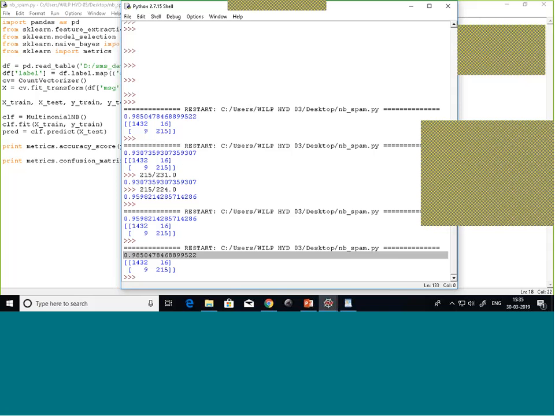So the diagonal elements here are 1432 plus 215, and divide by the total. That means you also add 16 plus 9, 25. So we get the value 0.985047. But as we explained earlier, because you have a very large number of ham messages, which may be easier to predict, you will get a good result anyway. Even if you predict everything as, let's say, ham, you still get a good result.